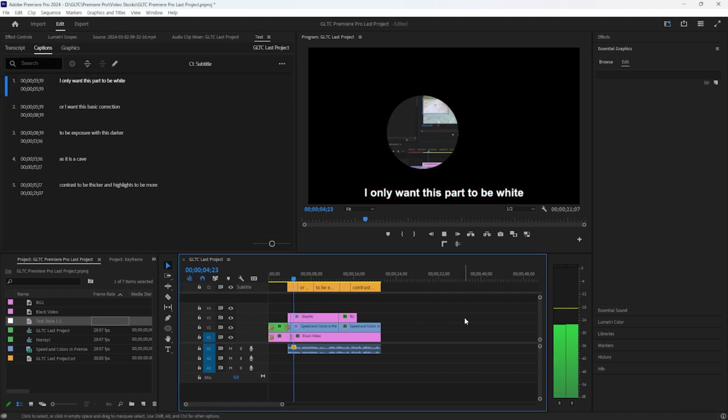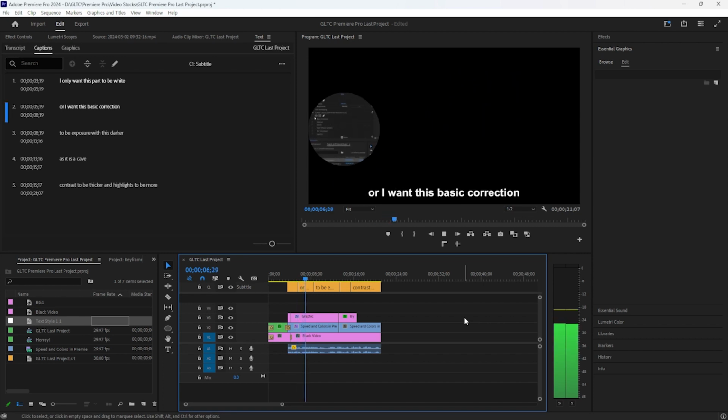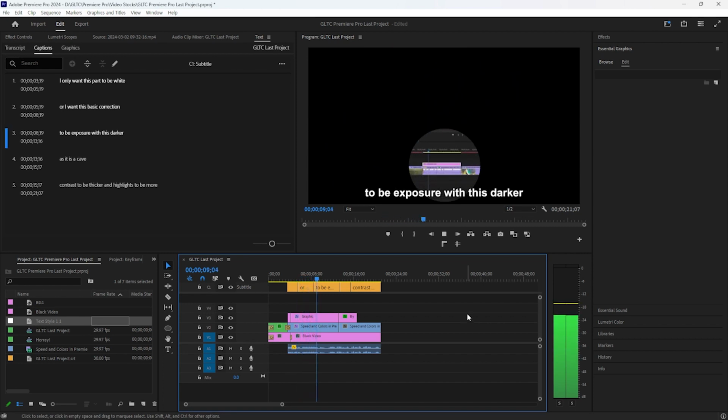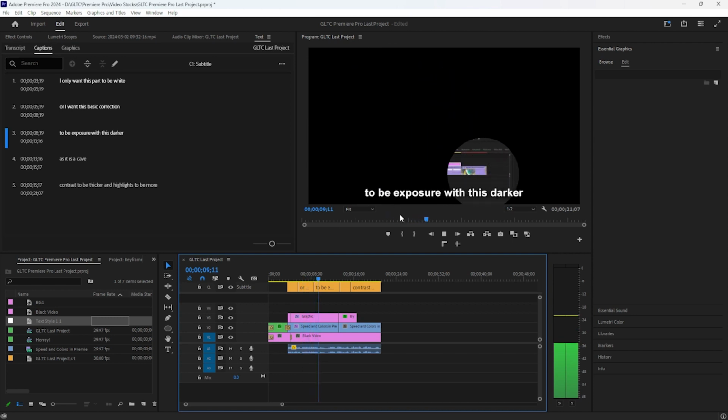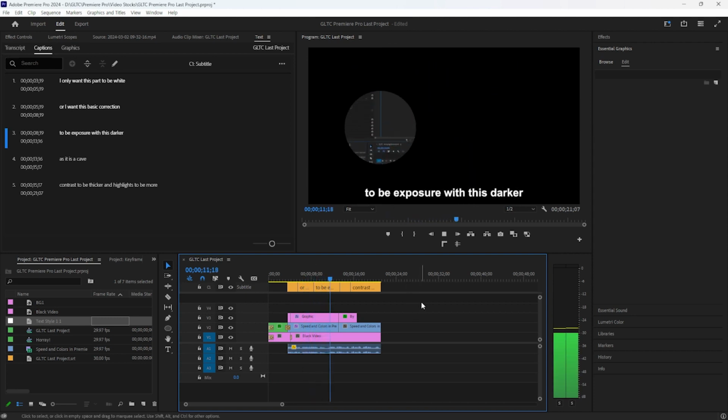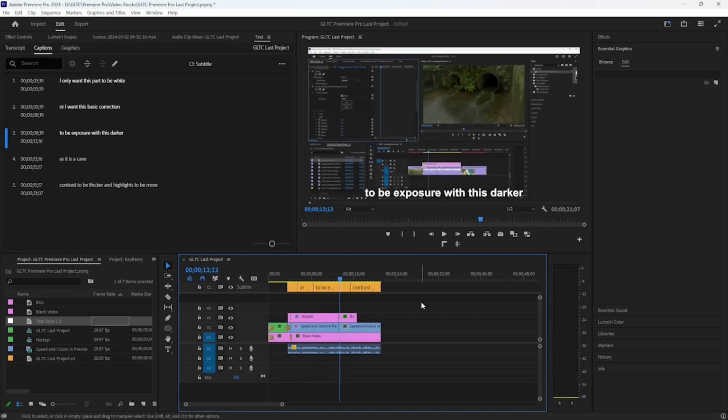I only want this part to be white, or I want this basic correction to be, exposure will be darker. Yes, not bad. I really like how this view made it. So now you can export it again and upload it to your YouTube channel or like that. So this was how to use Vue, and this is all of our lesson today.